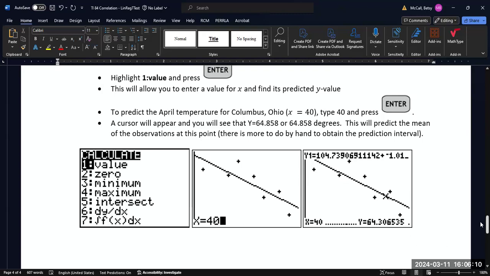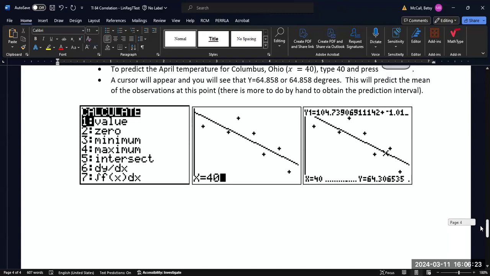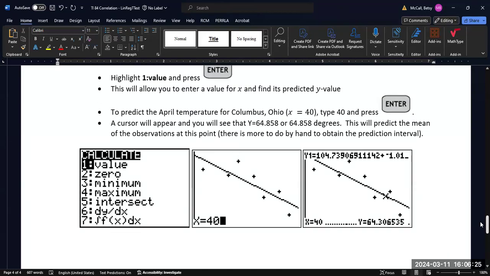Now, if you want to obtain the prediction interval, the TI won't do that for you, and so you would need to use some of the information from the output that was provided in order to obtain the interval on that prediction. So, I mean, the TI can do a lot, but it can't do everything.